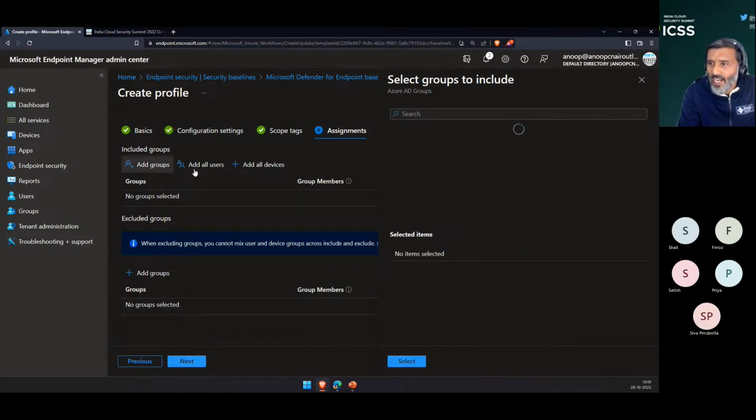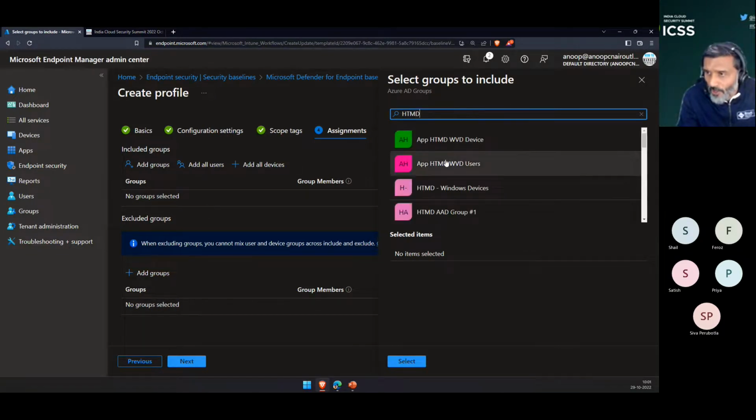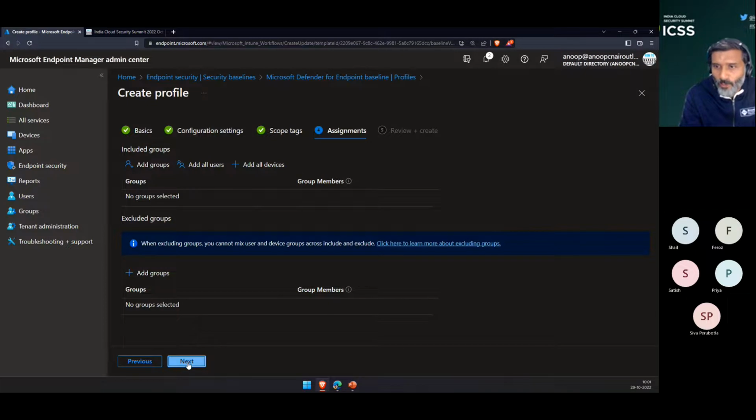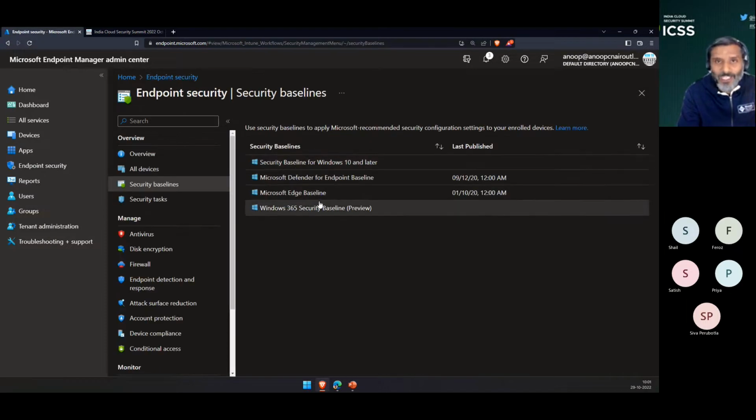and you can define a scope if you want, and then you can add a device group to it. HTMD device group, probably, if you want to apply it to an HTMD Windows device group, right? I'm not going to assign it to any group now, but it is just the way to create the policies using the security baseline policy. So as I mentioned, it is very straightforward. You will get a template, and you need to go through that template and define it, right? And that is the easiest way. For smaller organizations, that is the best way to go.